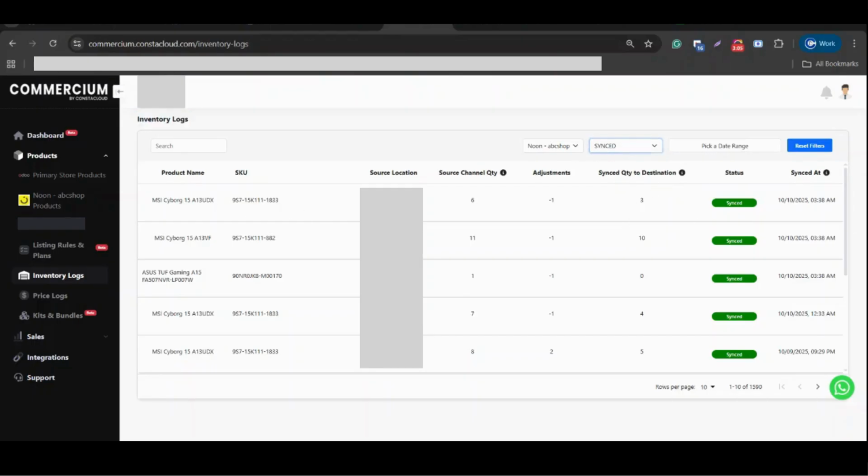As you can see, there is the product name, SKU, the location information from Odoo, the source channel quantity, which means Odoo, and what adjustment was made, the destination quantity. Destination here means the Noon, where we are pushing the information, and the status, whether it got synced or not. It has the date and time as well. This is how the inventory adjustment looks in the Commercium.